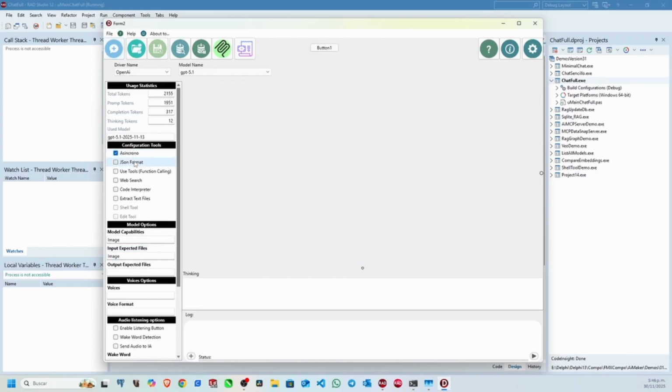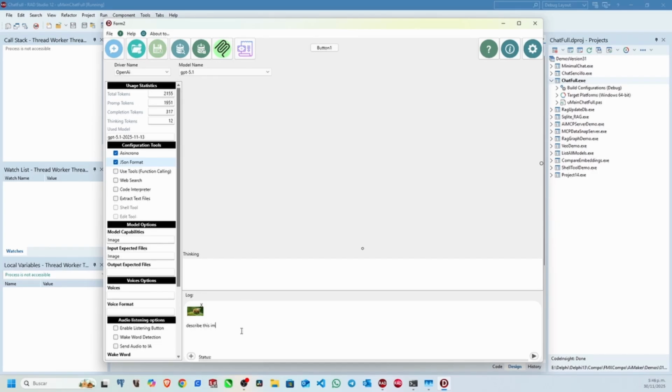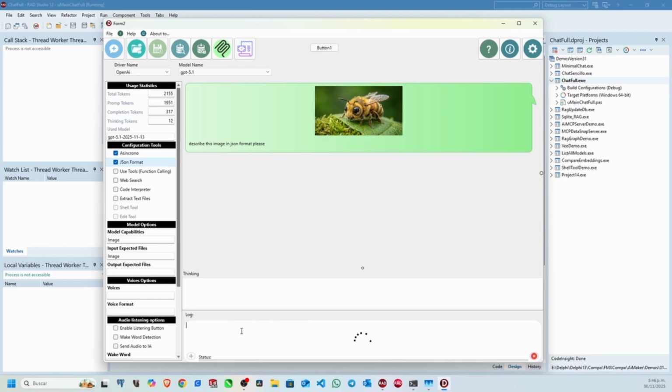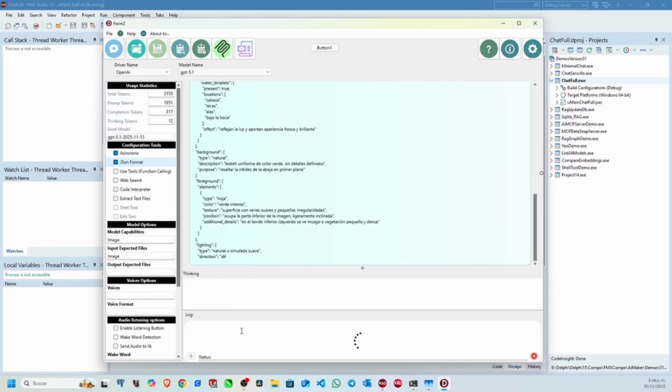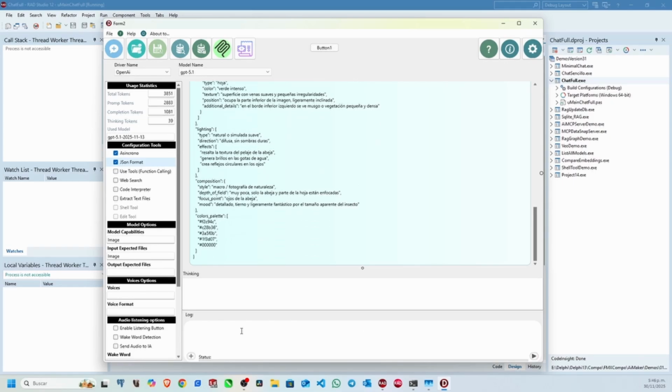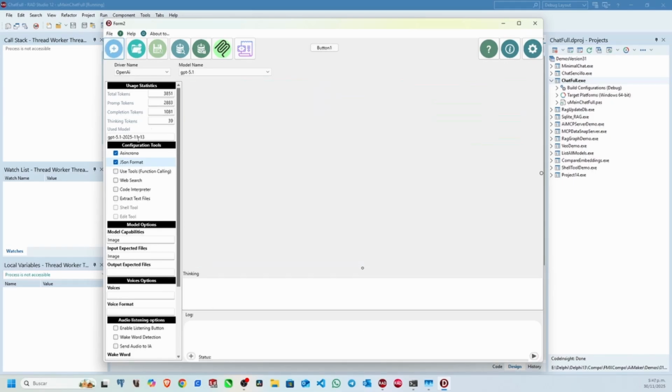another language, for example. Moving on with the features, it's possible to request responses in clean JSON format, that is, without any additional text. We select the JSON format option and ask it to generate the description in this format. There's the response, being generated asynchronously and correctly structured, ready to be used by our programs.